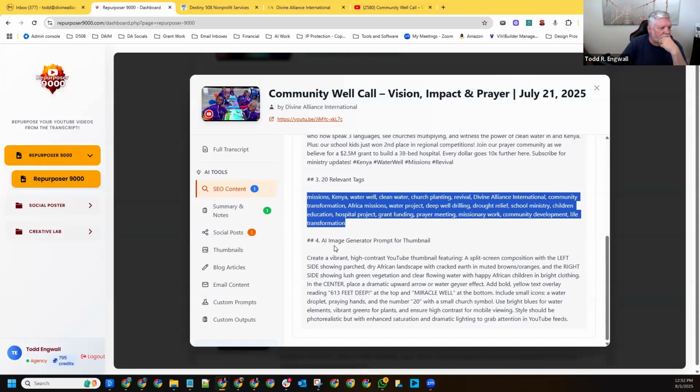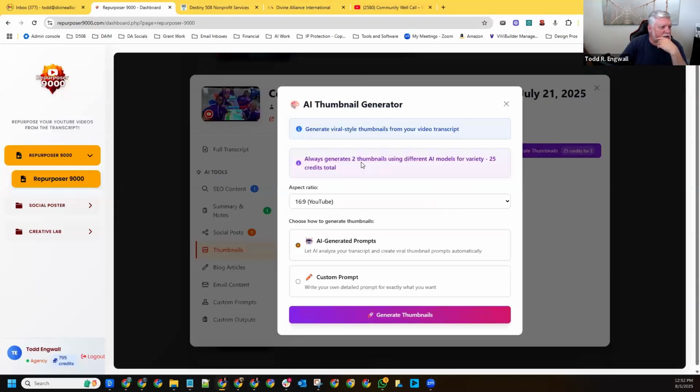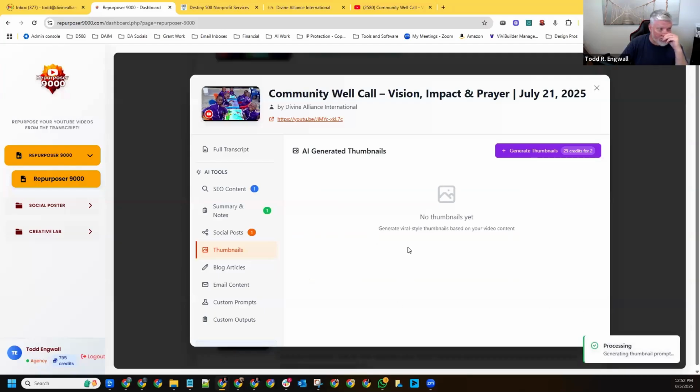And then it gives me an AI image generator prompt for a thumbnail. We can go in here and say, well, there's a prompt. That's one prompt, but we could just let the AI give me a couple of AI generator prompts. It's already set for 16:9 for my YouTube thumbnail. Let's process that for a minute.